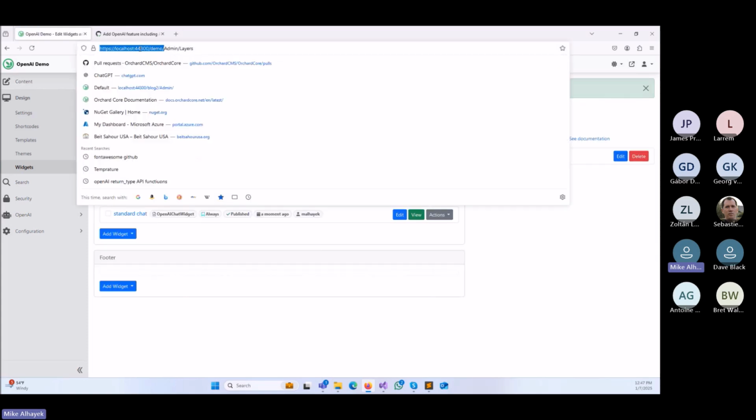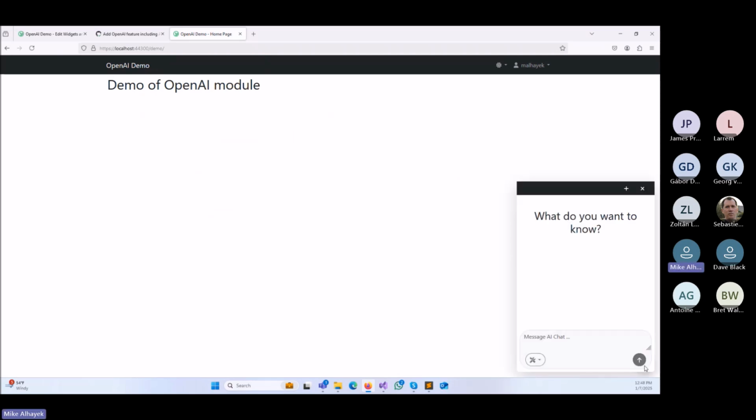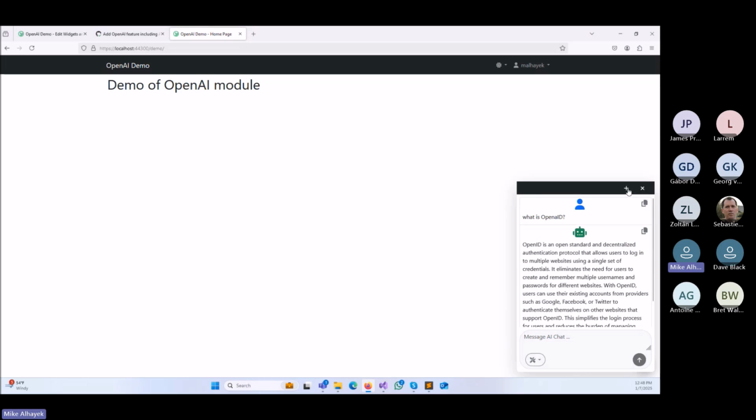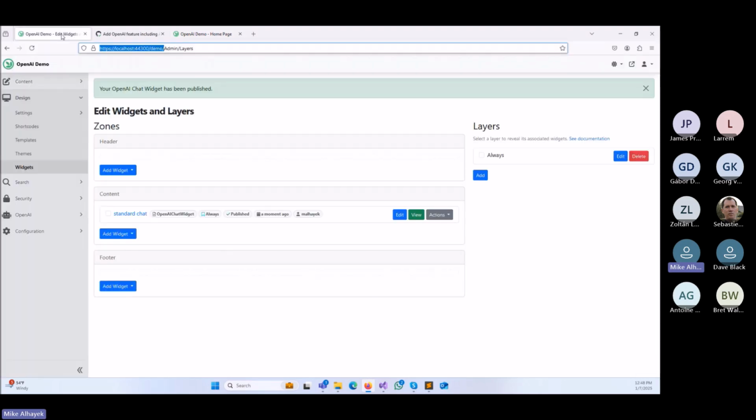Then if I go to the front end, you'll see you have a chat button here that you can open up, and then you can do the same thing. Whatever, what is OpenAI? Or something else. So you're able to do the same chat here. You can start a new chat, you can close it, and so on and so forth. So now you have a way to add the OpenAI chat implementation into Orchard.